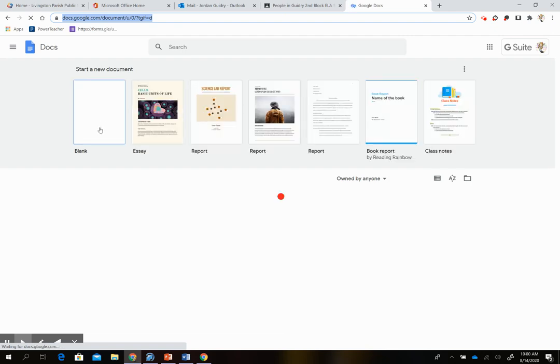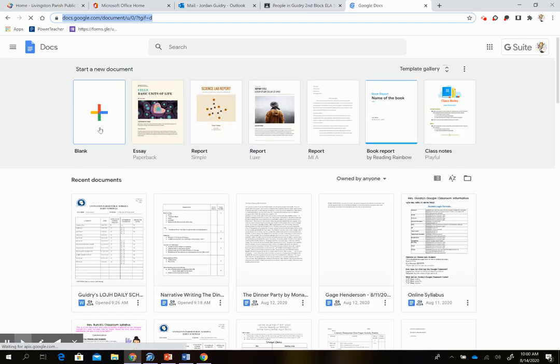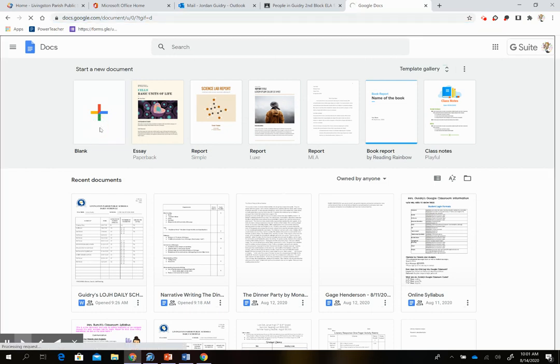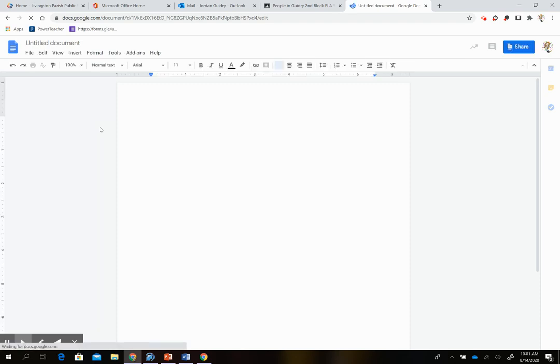I am going to create a blank document because this is going to be a new story. So blank document. Your margin should already be set up, and you're going to make sure everything is aligned to the left. If you look right here, you have left alignment, center alignment, and right alignment. We want everything currently aligned to the left.